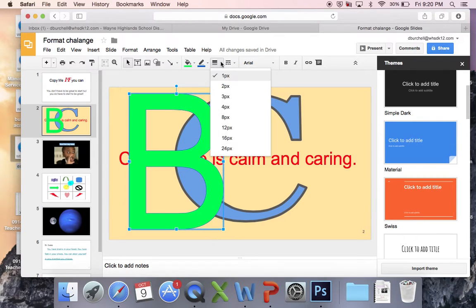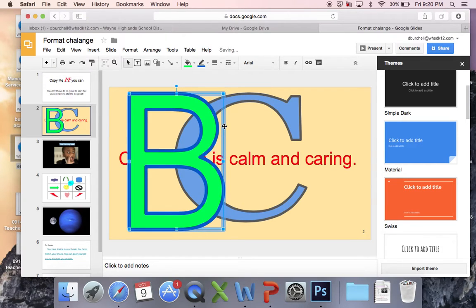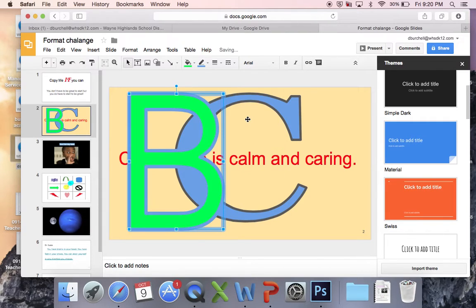This is the line weight right next to that. It's only 1 pixel right now. I'm going to make it 12. Lots thicker, right? And I'm going to change that line color to something that matches my background color, and you're going to see why in a minute. I can even change my lines if I want. I can make a whole bunch of little dots just to make it a little different.